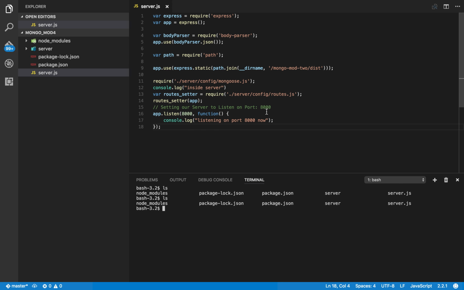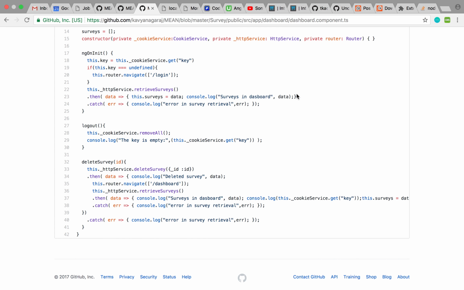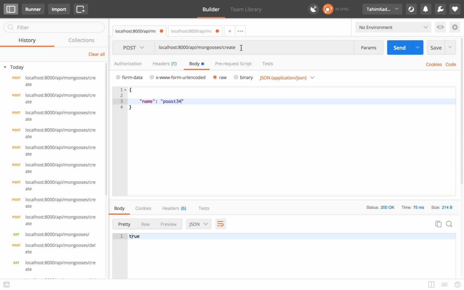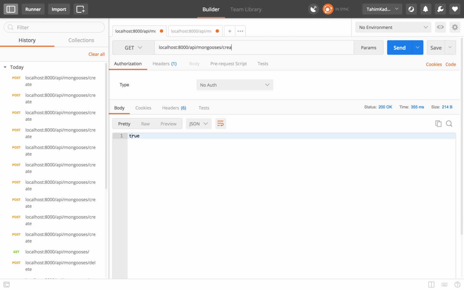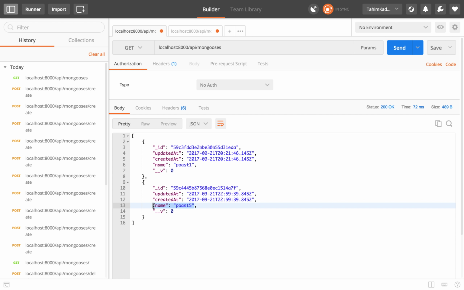So let's test these routes using Postman. So we'll do get, or we'll create one. So for this, I'm just going to use a name. So we'll just do post5, see if we get something. So get back true. So it's working. Let's do get. So that post5 that I added shows up.